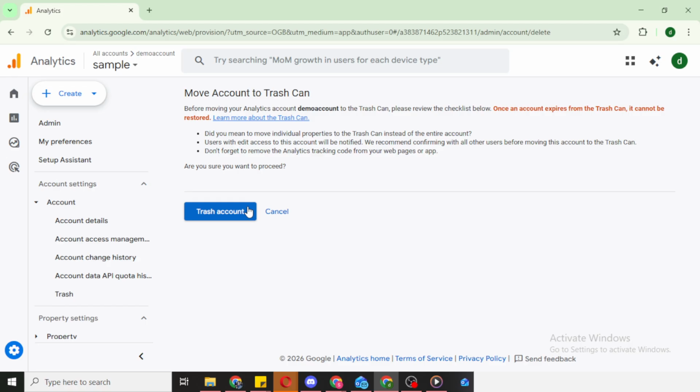To recap the flow you just followed, open your Google Analytics account, go to Admin Settings, select Account Details, and choose the option to move the account to trash, trash can, or bin. With those clicks, you've completed the deletion process as intended.